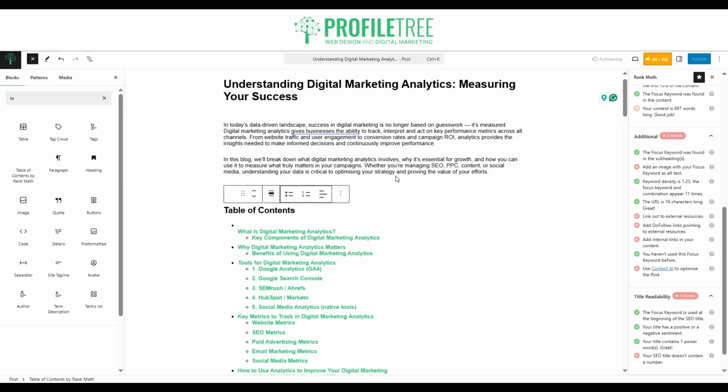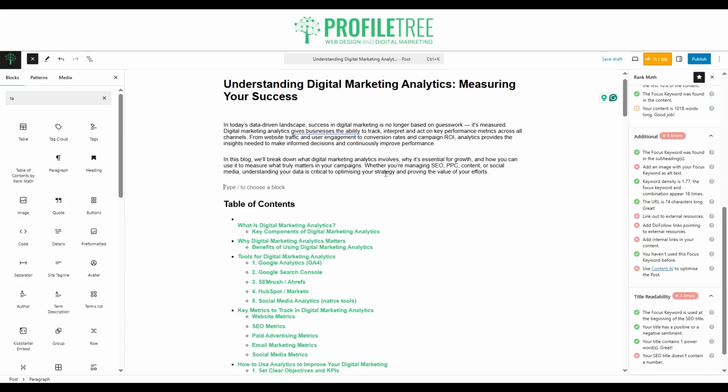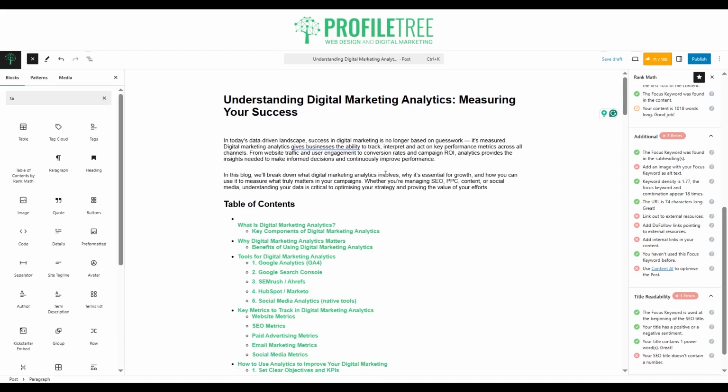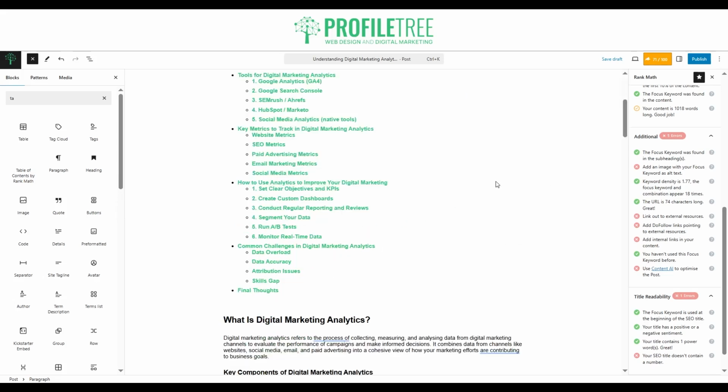So there's our table of contents. So that's good. Now that we're using that, it just means that it'll be easily accessible for certain areas, like, what is digital marketing? Tools for digital marketing and analytics, etc., etc. So that all looks good.